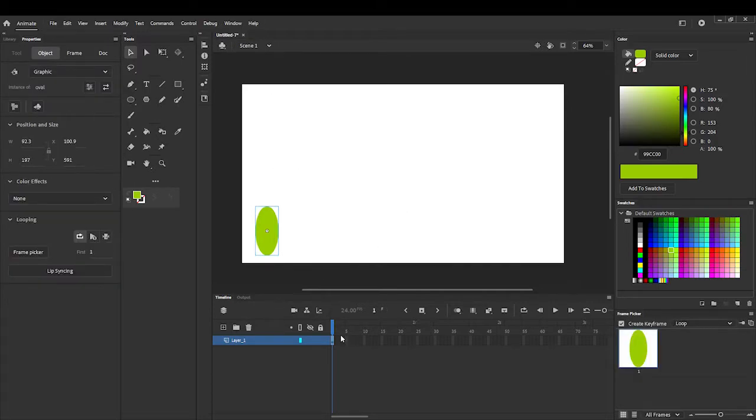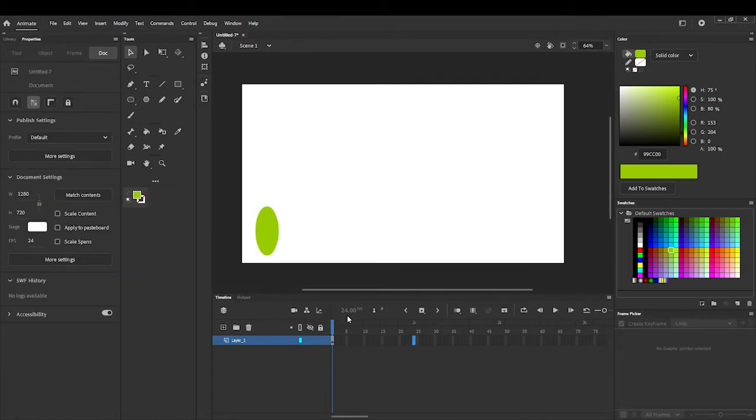Now we're going to insert 2 key points in time. We're going to put where we want our animation to start, and where we want it to end. So what do we want our oval to do? We want it to start in one position, and by the 24th frame, which is our second, we want it to be over here.